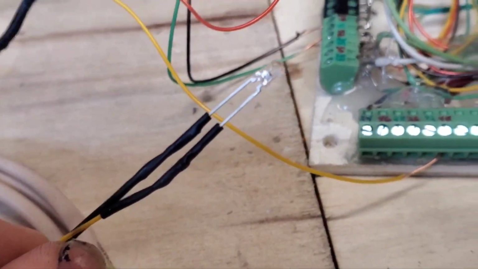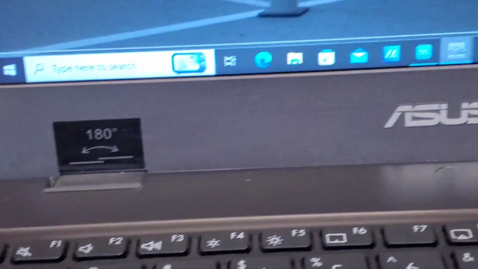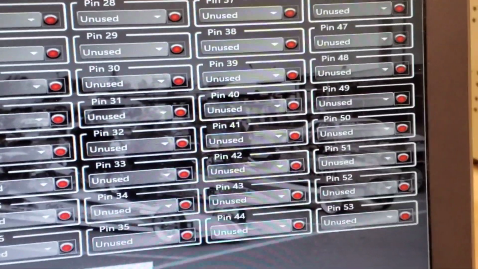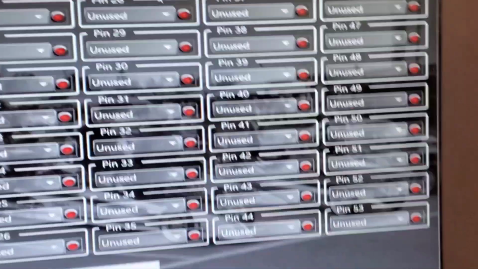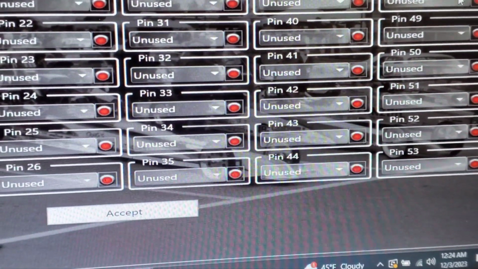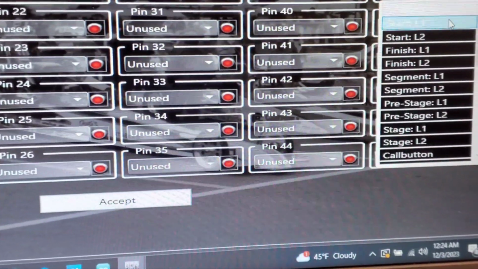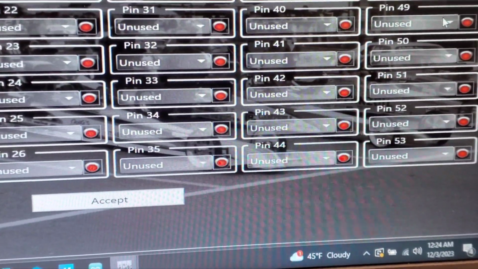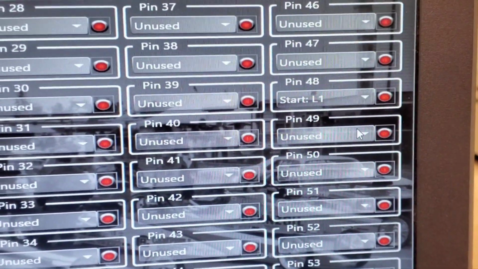So we're looking for that on 48. We'll go over to the screen. I forgot what sensor I said it was, but we're just going to call it the start over here just to show you what's going on. All we're doing is looking to make sure that the sensor is going to work. All right, we got it plugged into number 48. Hit 48. We're going to call it start lane 1. That is now the start sensor for lane 1. Can you see that? Start lane 1.